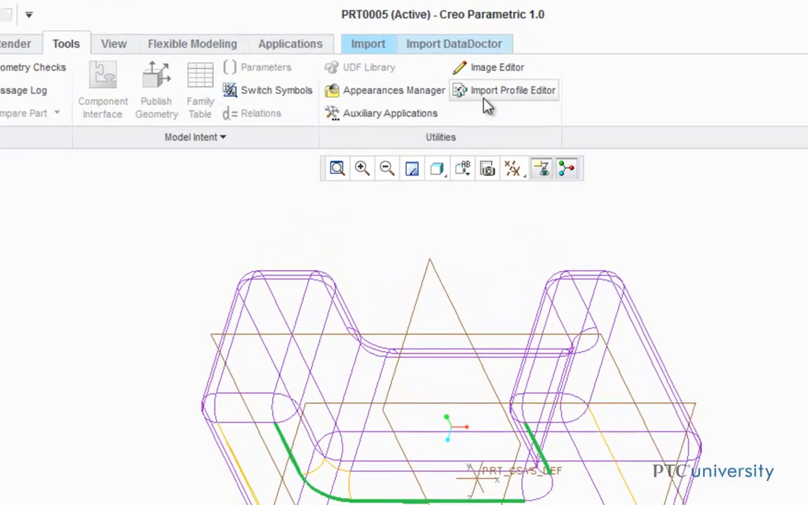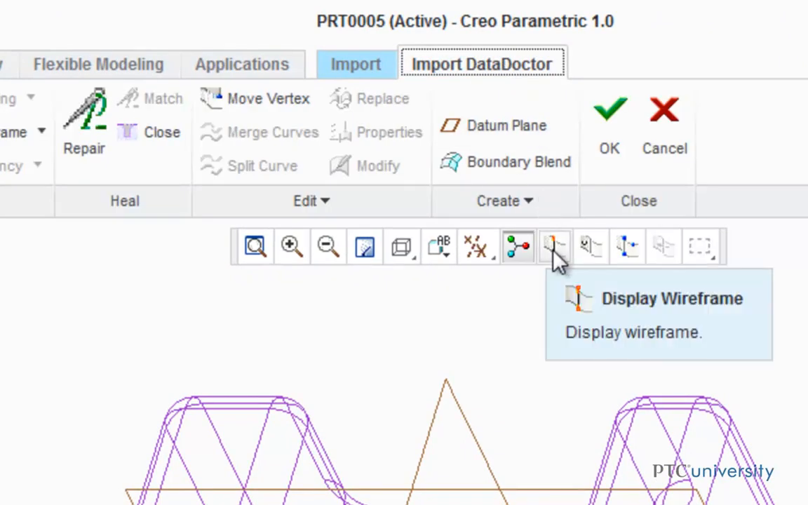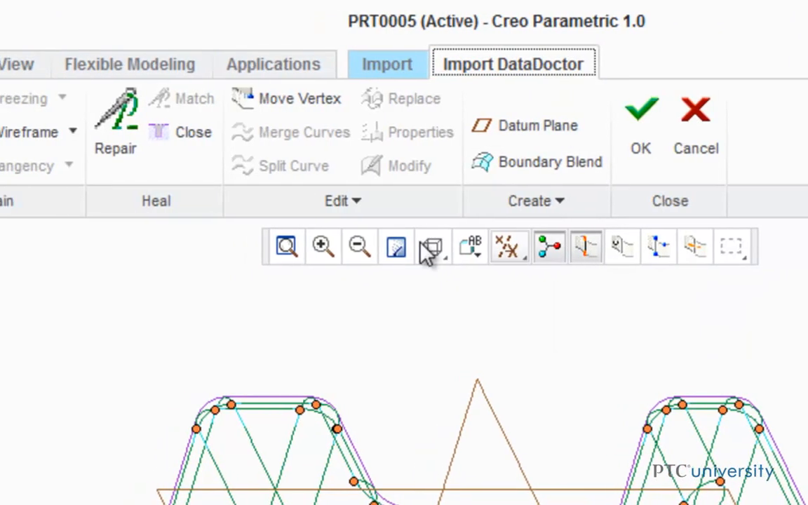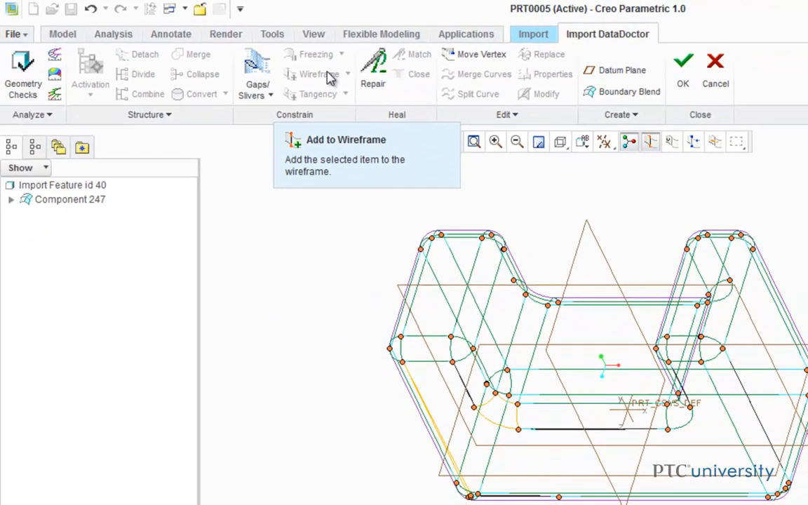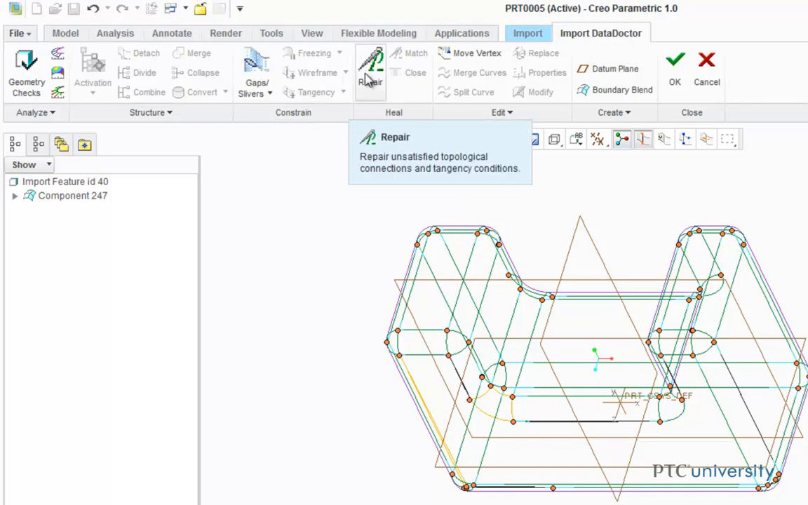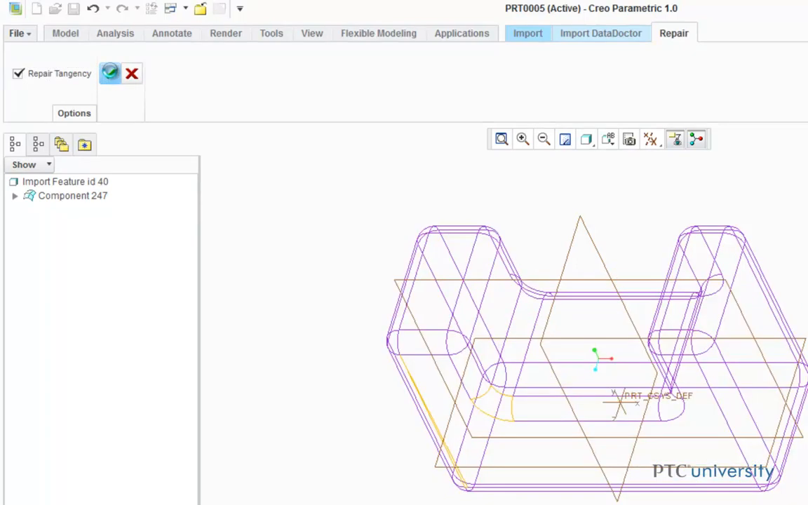Now I'm going to click on the Import DataDoctor tab, and I'm going to click on the Display Wireframe button and click Add Wireframe. This added a wireframe to bridge the gaps. Now I'm going to click on the Repair tool, and I'm going to check off Repair Tangency and click the check mark to fix the gaps.